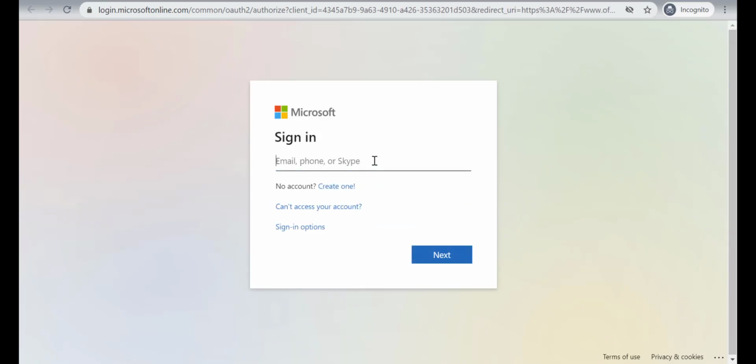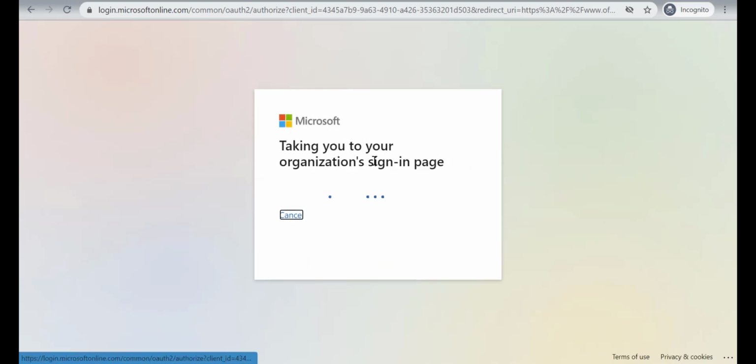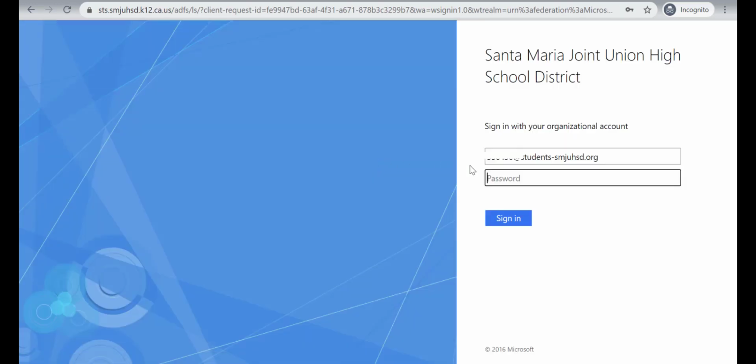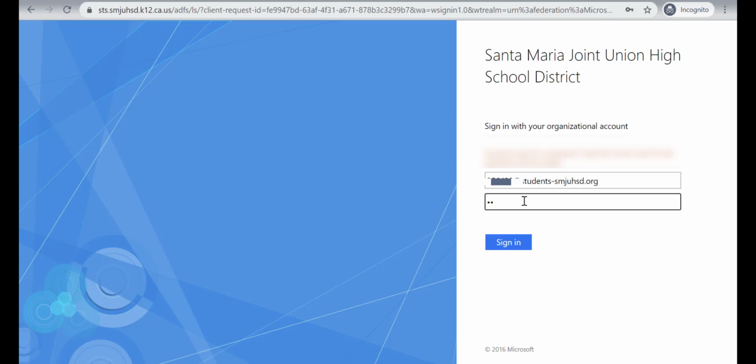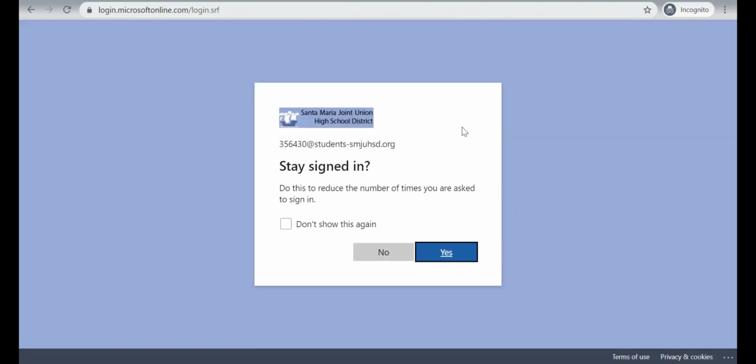Again, you will need to sign into your school email. Same email address, students. And again, enter your password. When this window pops up, if this is your own personal device that you do not share with anyone, you may click Yes. If it is a shared device or a borrowed device, click No.